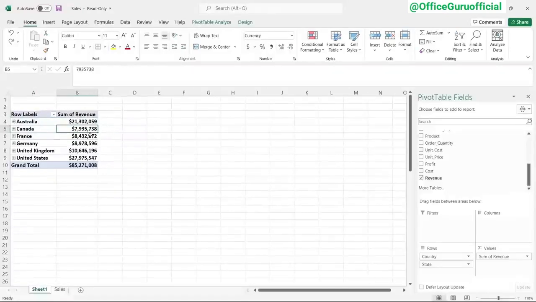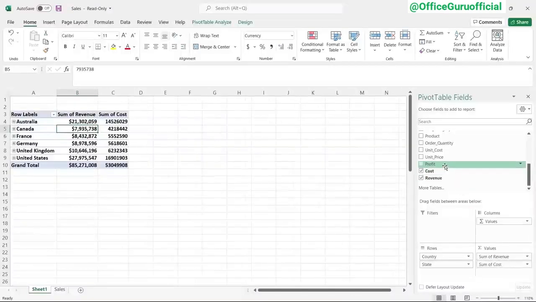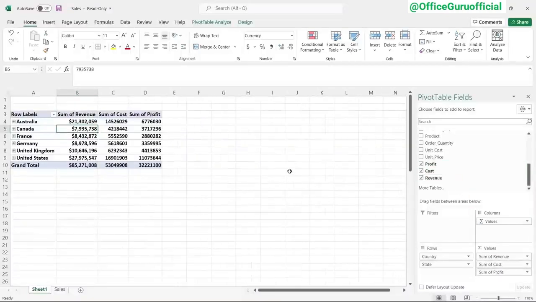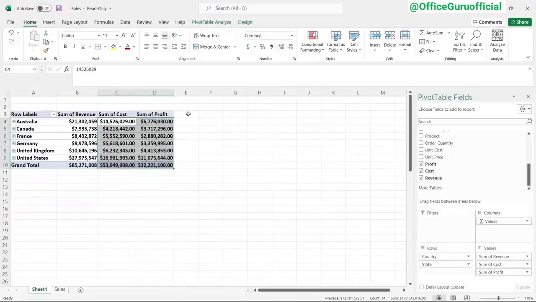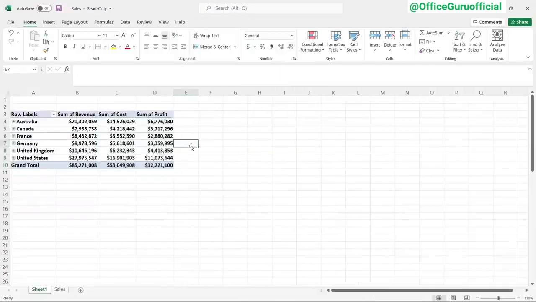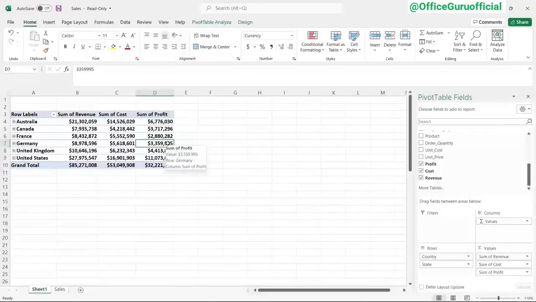And what I want to do is I want to show you a few different things pretty quickly. So we want to pull in this profit and this cost. And so I'm going to pull in this cost next. And then I'm going to pull in this profit. Again, I'm going to change the currency on this. And I'm not going to change the names right now, but you absolutely can do that.